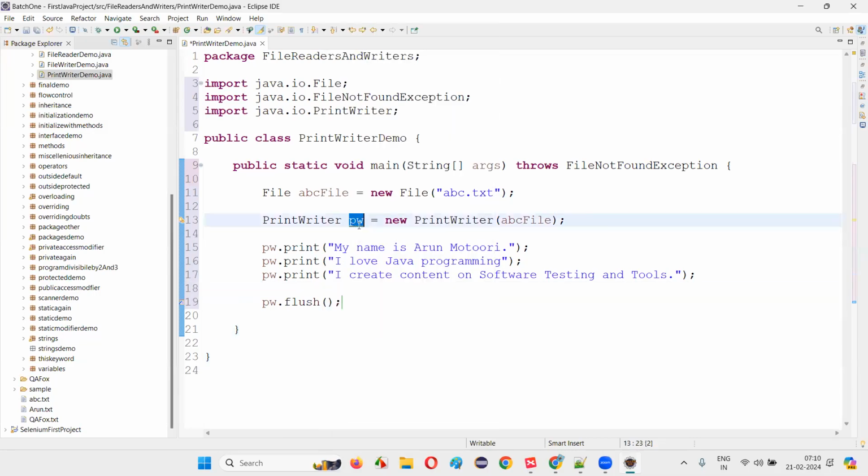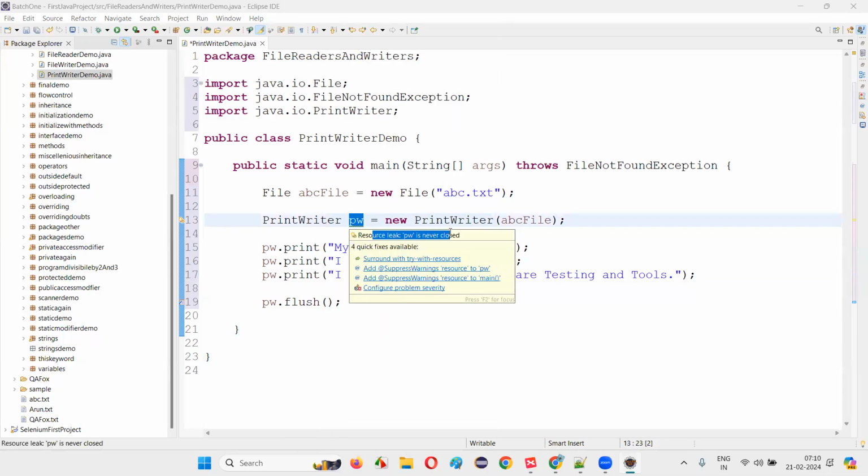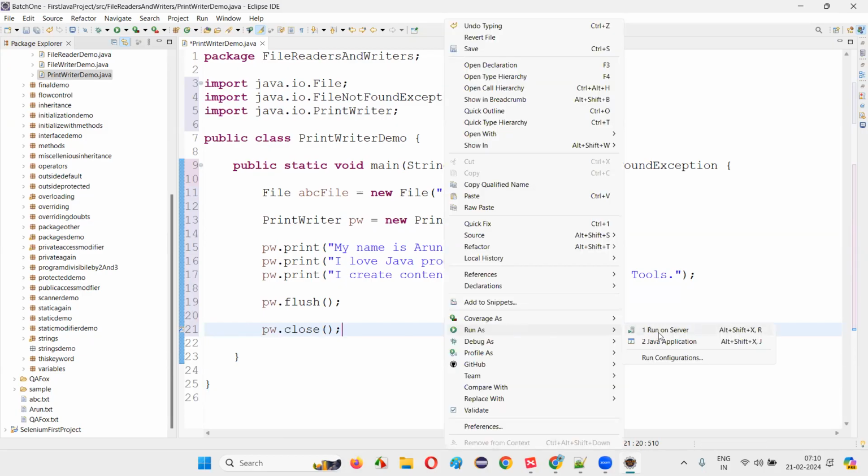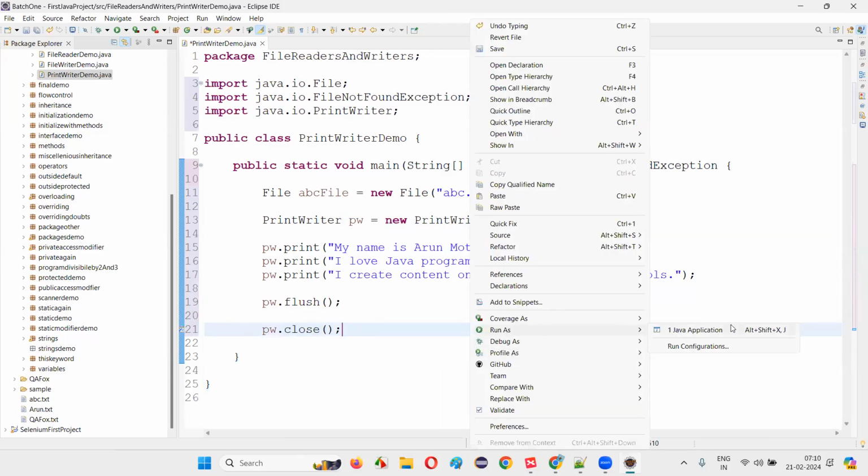And at the same time, you see there is a warning message coming about the memory leak, resource leak and all. We simply can say pw.close for that. We have to close the object as part of the best practice. This we already have learned. Run the code. Right click, run as Java application.